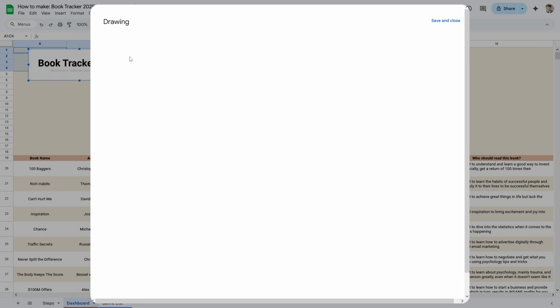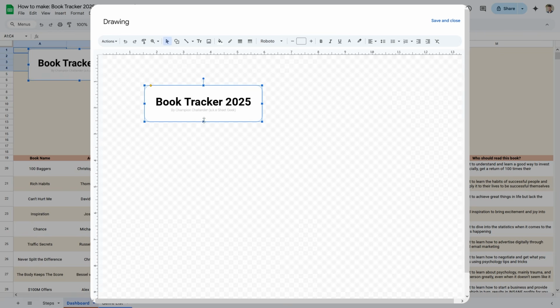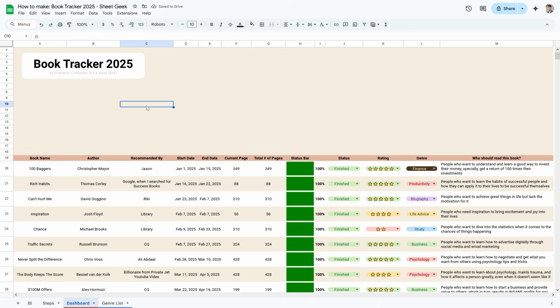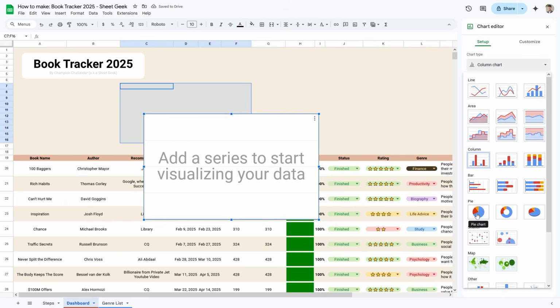Very nice. If you ever need to edit, you can come back in here. This is better. There we go, that's perfect. Now, firstly, let's add in a pie chart right here. So we can come up to insert chart, and we can select the chart type to pie chart.